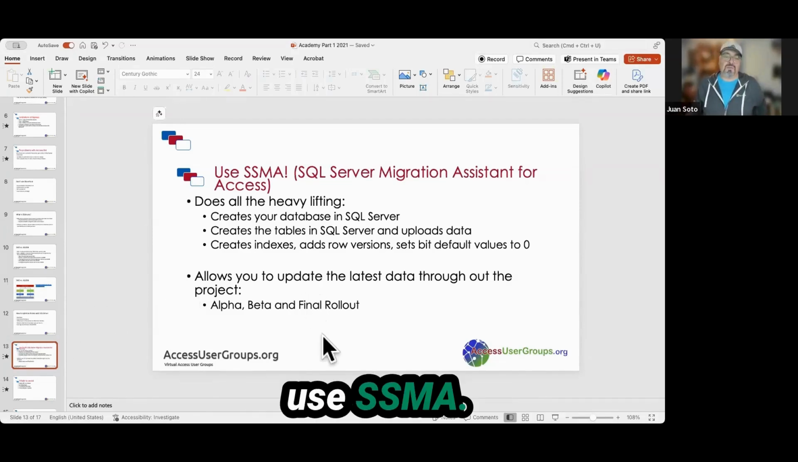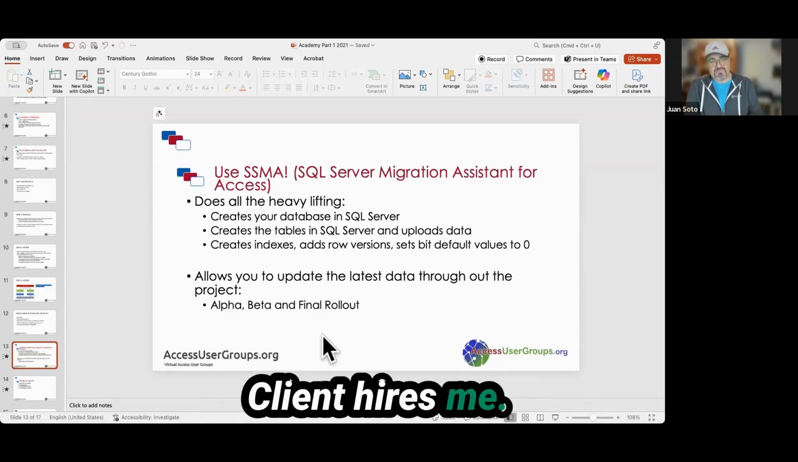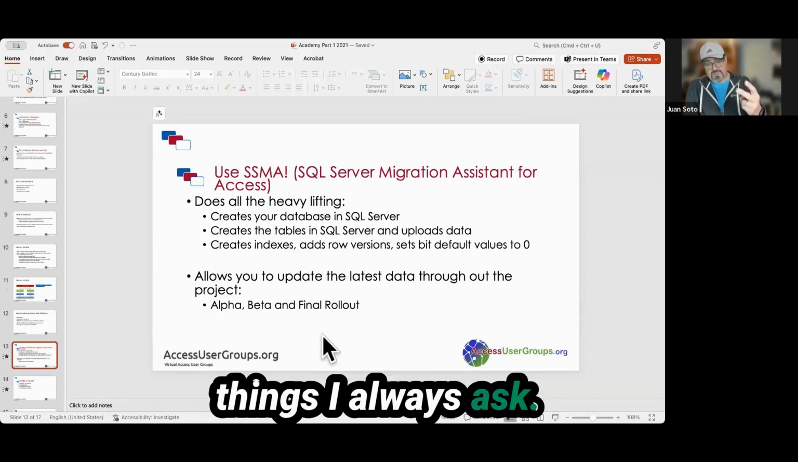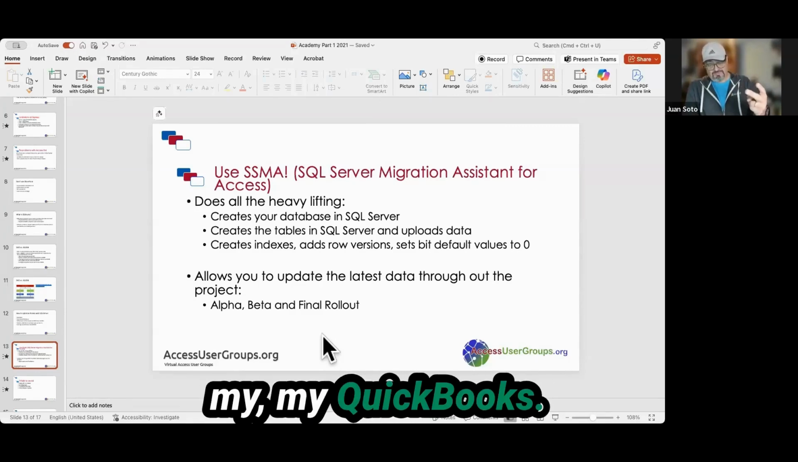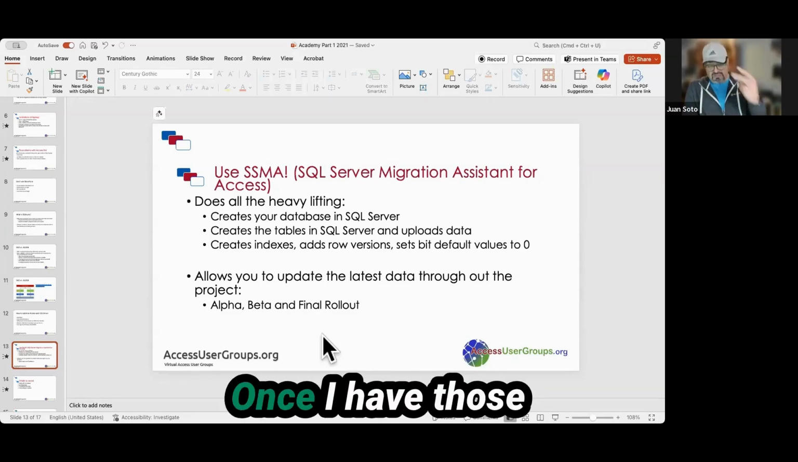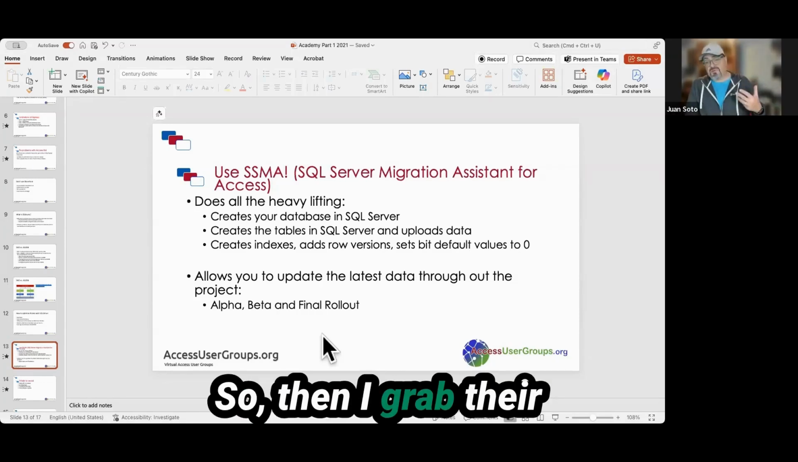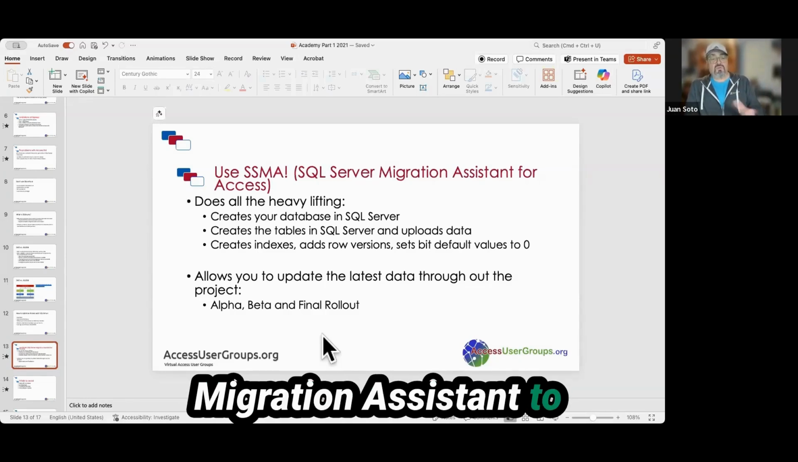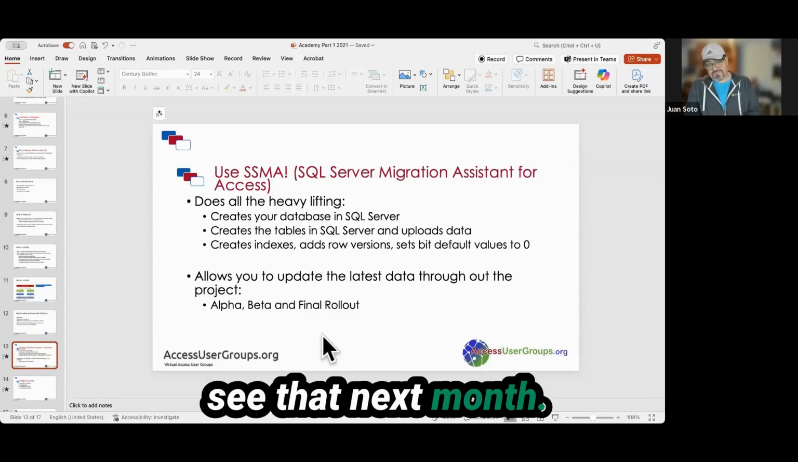Now, when you use SSMA, usually here's the sequence of events. Client hires me. They sign the proposal, give me a deposit. Those are the two things I always ask for, by the way, before I book the revenue in my QuickBooks. Did you sign my proposal? Did you give me a deposit? Once I have those two things, you're a client, right? So then I grab their Access database file and I use SQL Server Migration Assistant to create the database in SQL Server. And we'll see that next month.